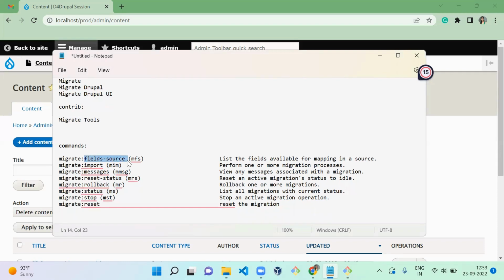Field source. This will tell you what fields are available for mapping. Okay, this might be a little confusing, but once you start looking into the code, you can easily understand what it does. Okay, and import is used to import your CSV file or any embedded data or whatever. It will be used to import your data into your Drupal system. Okay, and next one is message. If this particular migration has any messages, they will get displayed.